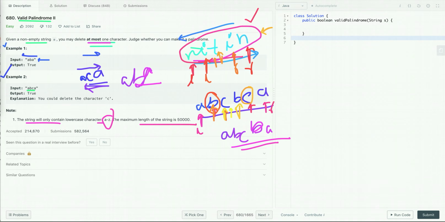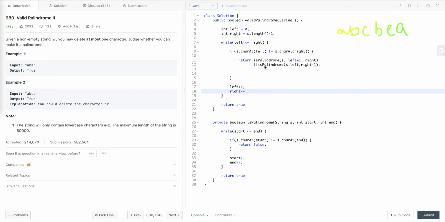Now let's write its Java code. To save time, I have written this code offline, and let's dry run this code with this example. So we need two pointers, left and right. Left will point at this index and right will point at this index, and we run a loop while the value of the left pointer is less than or equal to the right pointer. The initial value of left is 0 and the initial value of right is 5.